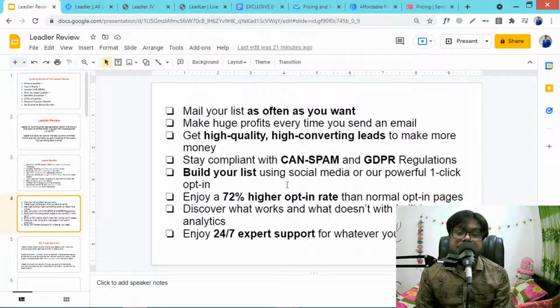Your SMTP must include this, and you can build your email list using social media or a powerful one-click opt-in management system, and you will enjoy a 72% higher opt-in rate. I have told you that your engagement and your inbox rate will be very high, so you will get a 72% higher opt-in rate than normal opt-in pages. This is very important. You will increase the opt-in rate, so you will collect more emails, and your inbox rate will be even higher, and discover what works and what doesn't.